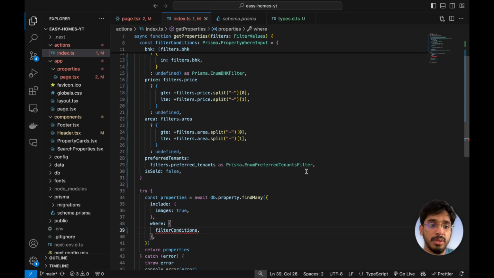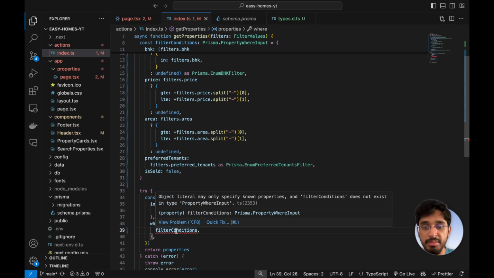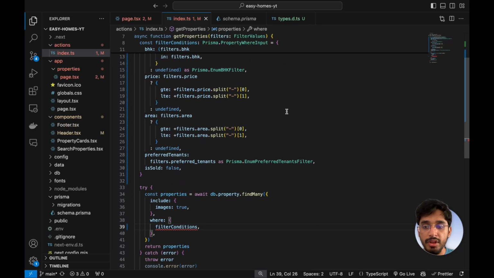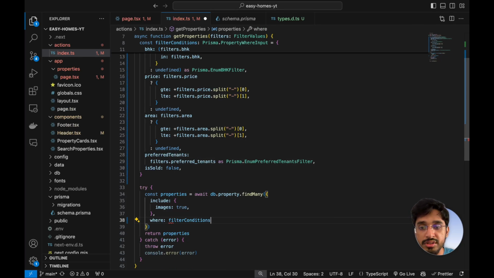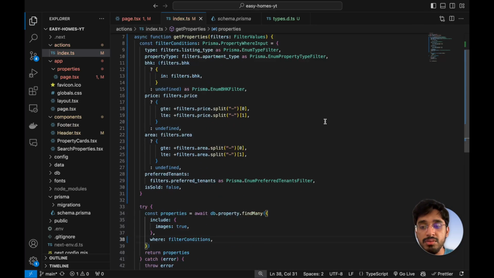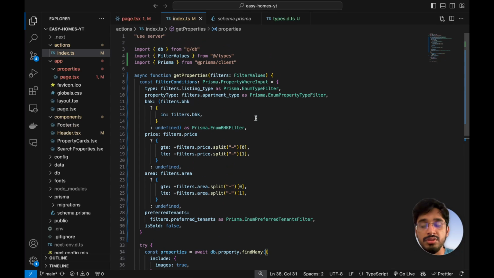That's done, and it's still giving me some error, so I just forgot to spread across this. Or instead of this we can just directly pass in the filter conditions like so, and this looks good without any errors. So it's now time to test if we are actually getting the filtered properties or not.